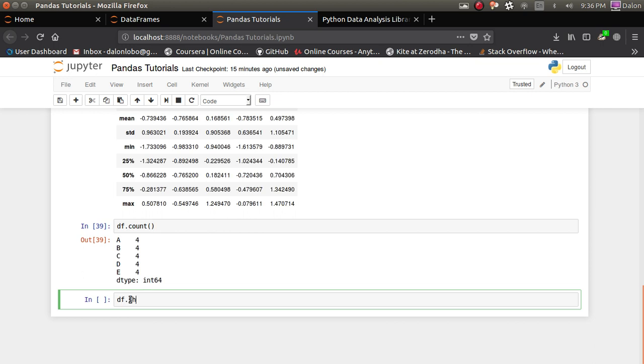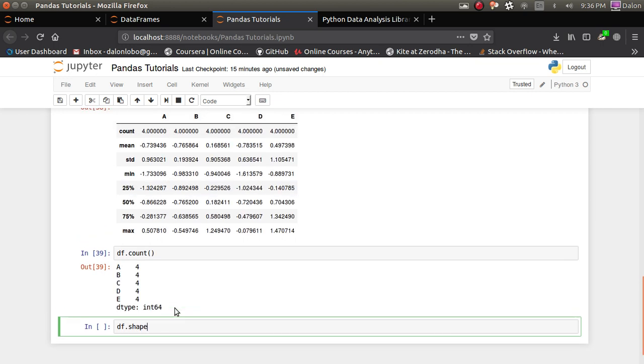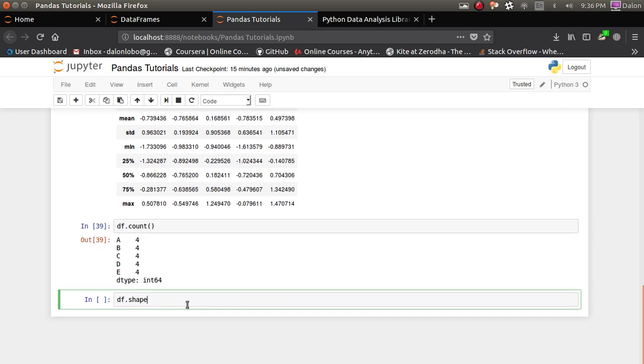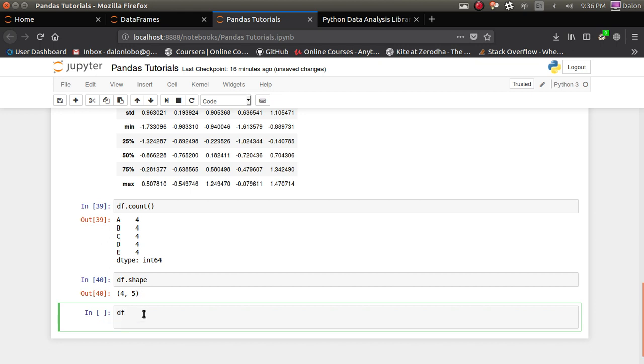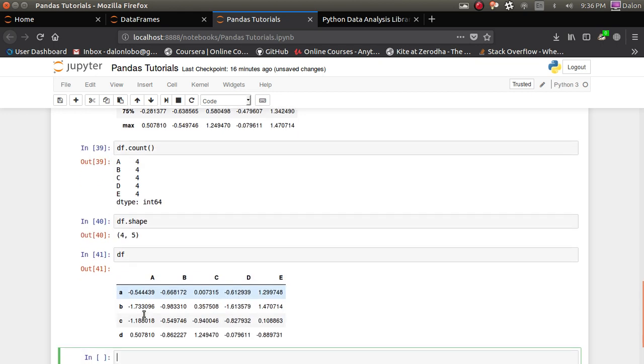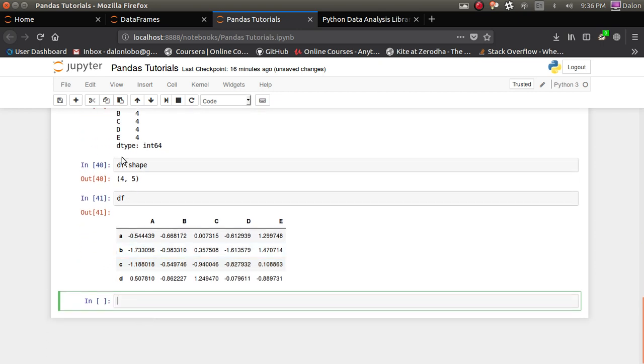I forgot to tell you how to see the number of rows and columns. You can use df.shape to do this. So this is going to return a tuple. Let me just print the data frame here so that it's easier to compare. So the first digit is 4 rows and the second is the number of columns, so 5 columns.